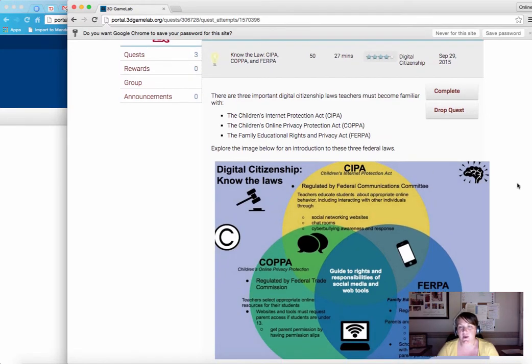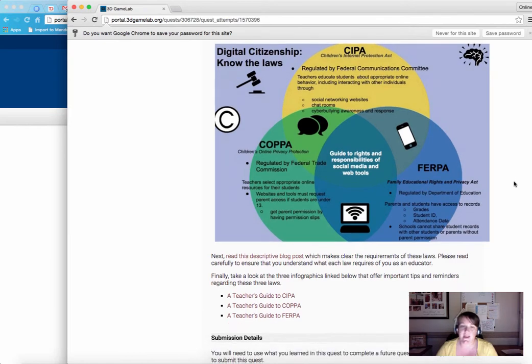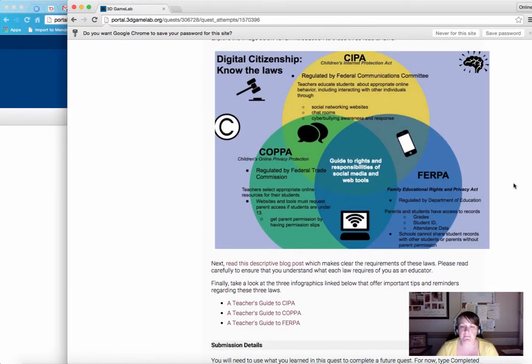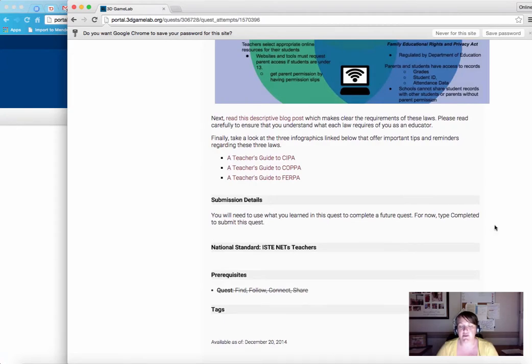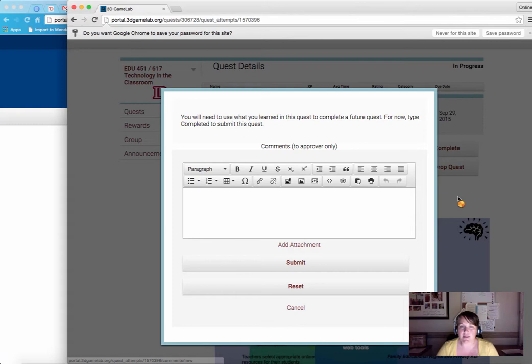You'll see quests typically have a combination of text, images, videos, hyperlinks. There may be attachments to read. And it'll show you what you have to do to submit the quest. When you're ready, you'll click complete. You'll see here what the instructions are. For this one, you just needed to engage with the content and type completed and submit.